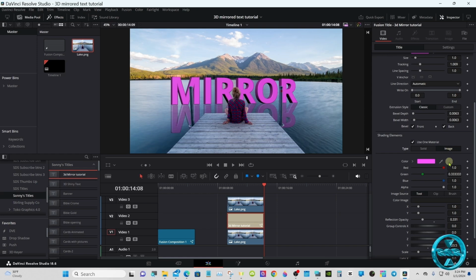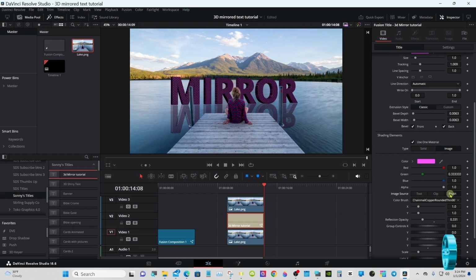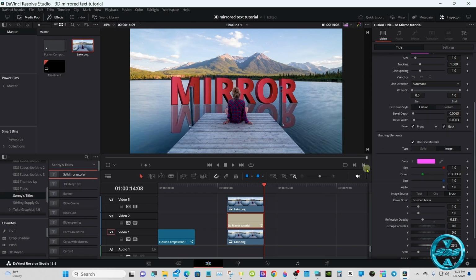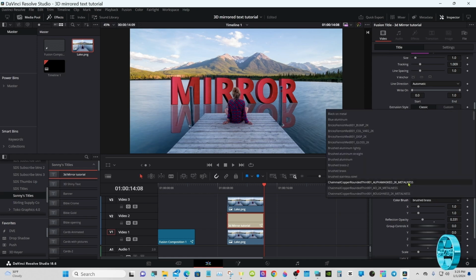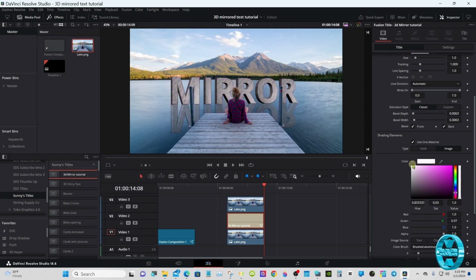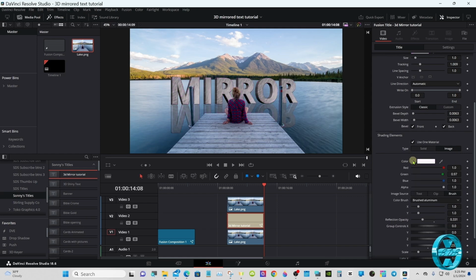Go to the image. Down here to brush. We can add some different textures to it. I suggest when you add a texture to it to get rid of the color. That's brushed aluminum right there.